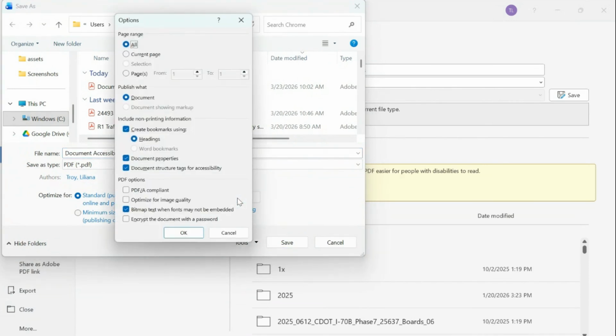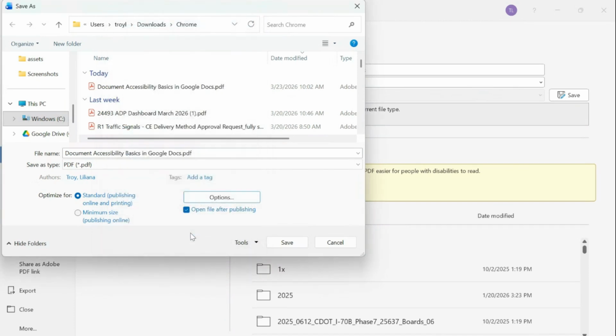Once the Options window pops up, locate the section titled Include Non-Printing Information and make sure the checkbox for Document Structure Tags for Accessibility is checked. Then, select the OK button at the bottom and you are all set. The document will export to PDF with the tagging structure.